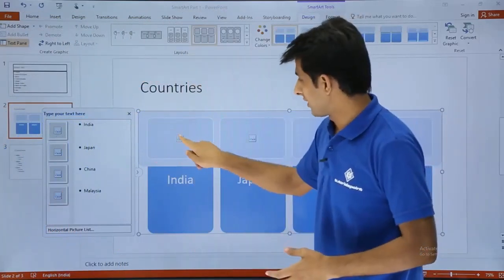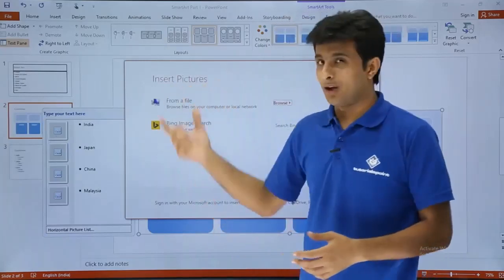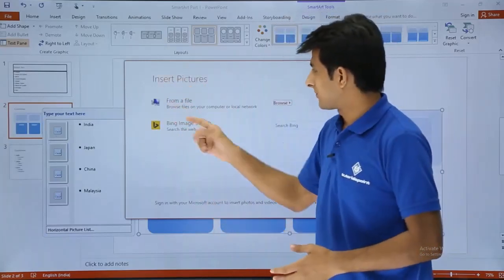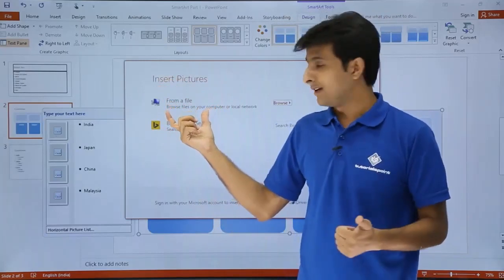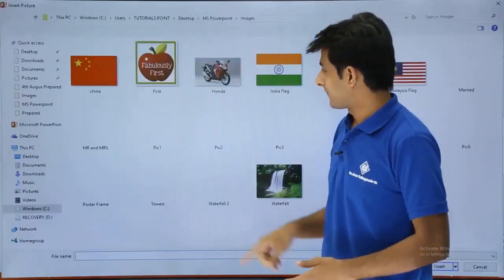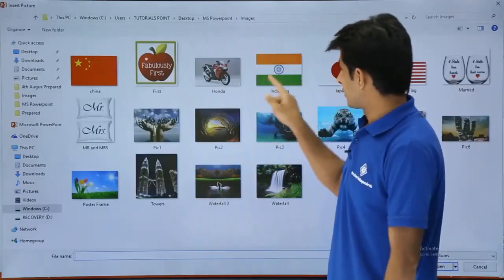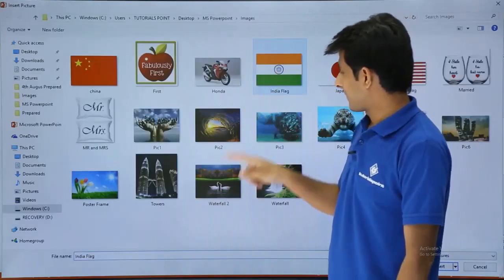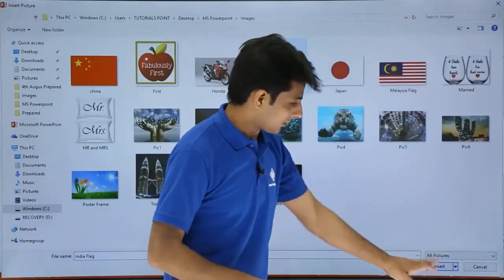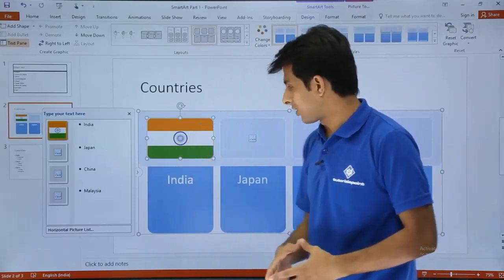So what I'll do is I'll just click on this image, I mean the picture which is given there. It will give me a dialog box which says insert pictures from file or from the internet. So I'll just click on this place from file. So now the area which I've selected was the country India. So I'll select this country flag, India flag, and I'll click on insert. So once I click on insert, India, my country, has the flag here on the top.